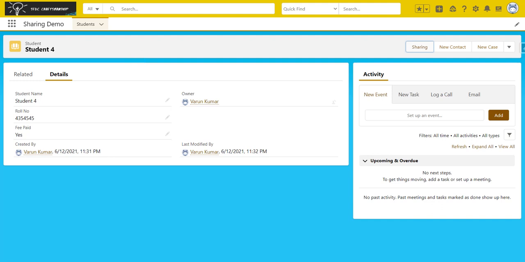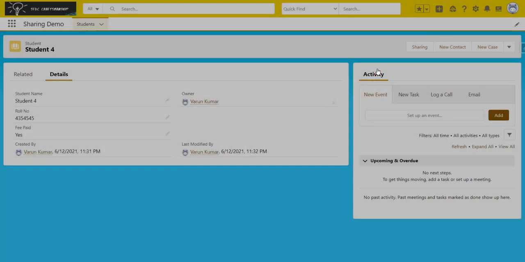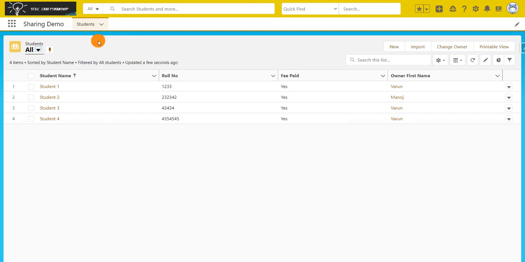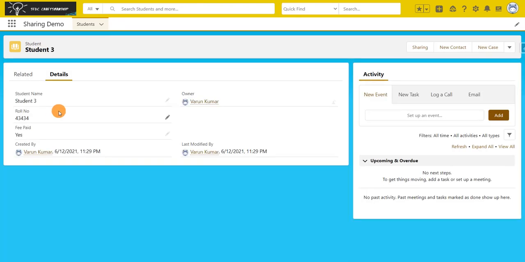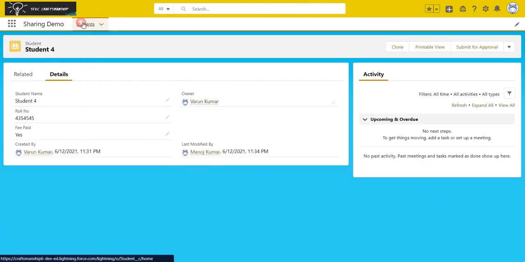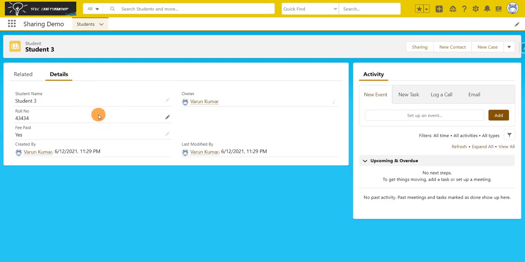Before starting the programmatic sharing, I'm going to remove this access, or else let it be. I'm going to select a student record here. I'm going to share the student 3 record with Manoj. As of now, Manoj doesn't have access to the student 3 record, but I'm going to share it programmatically.